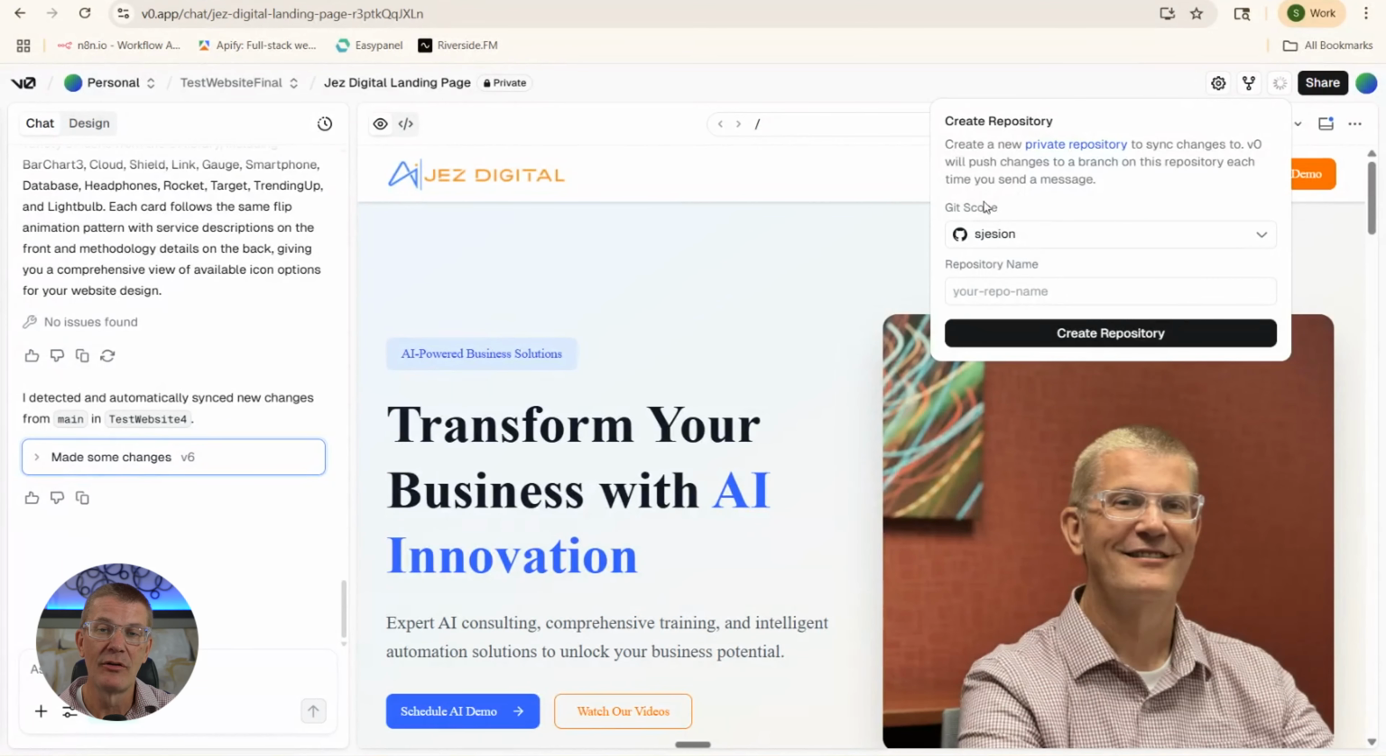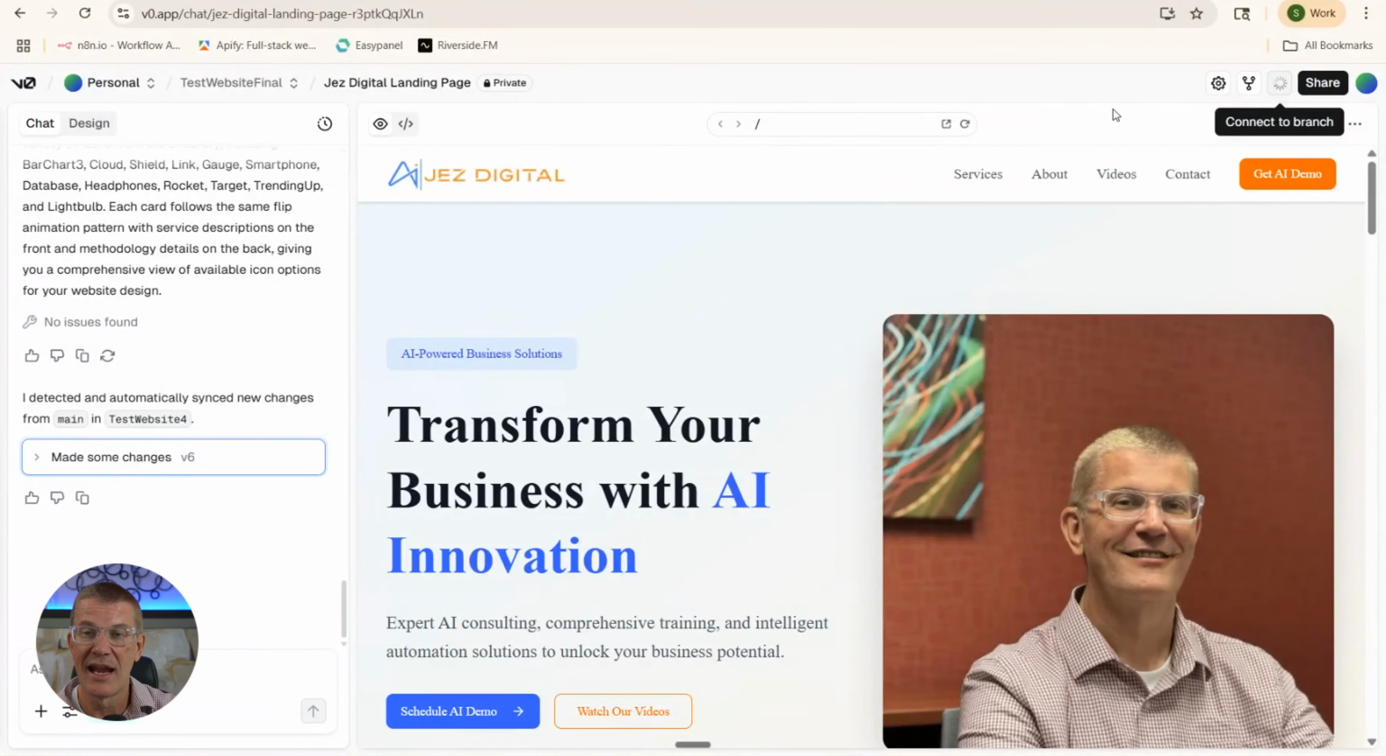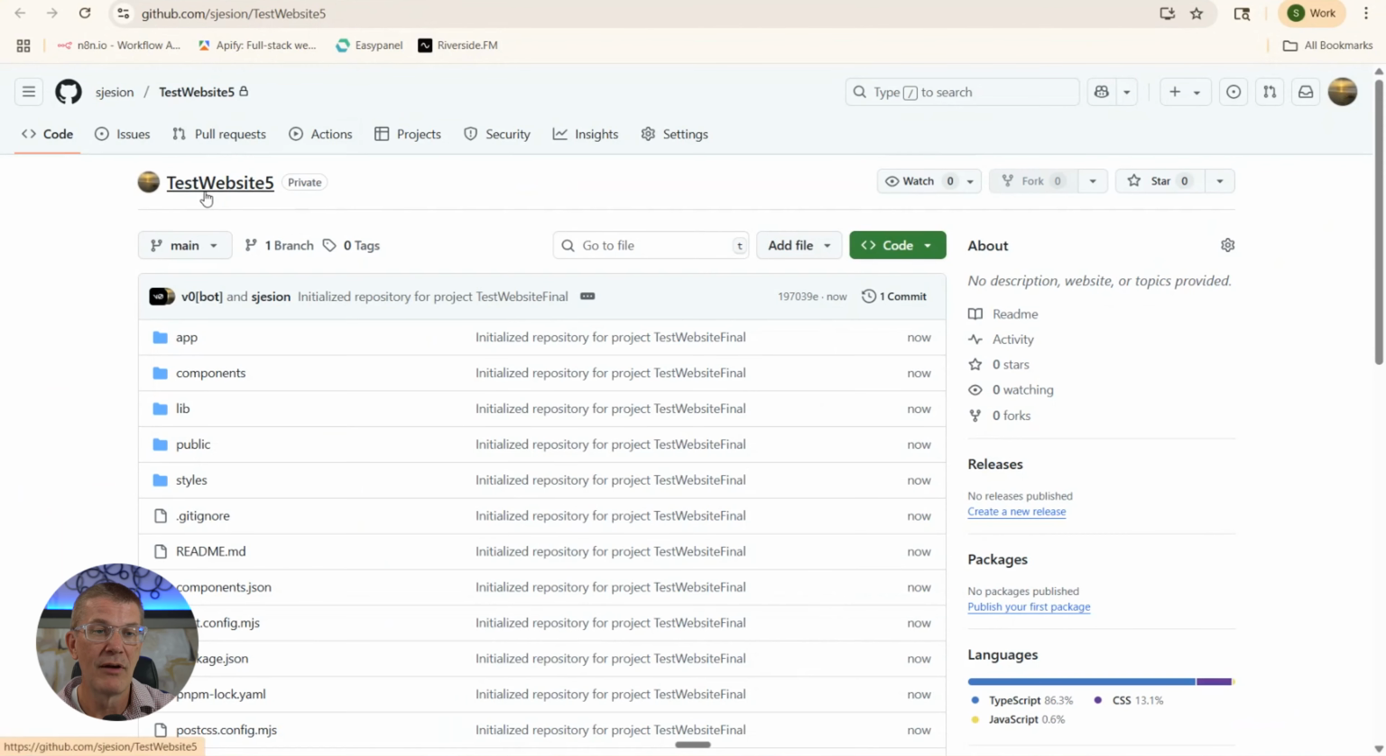So the first time you're going to do this, you're going to actually connect to your GitHub. I've already connected to my GitHub before. So what we're going to do in this case is I'm going to create a new repository to show you how you do this. And right there, voila. I'm going to create a new repository called test website 5. And what that'll do is on the back end, it'll connect to the branch, which is the GitHub. And there you go. And you can view it. And right there you have it. It's created the repository. So it's already uploaded all those files that we're working on, right?